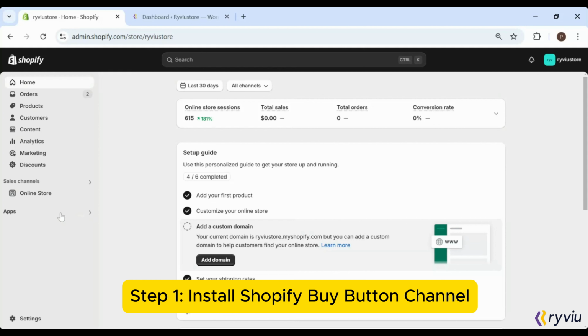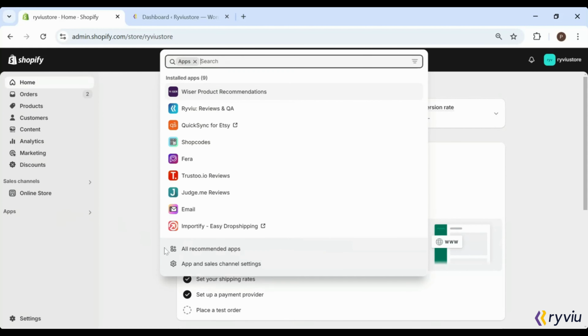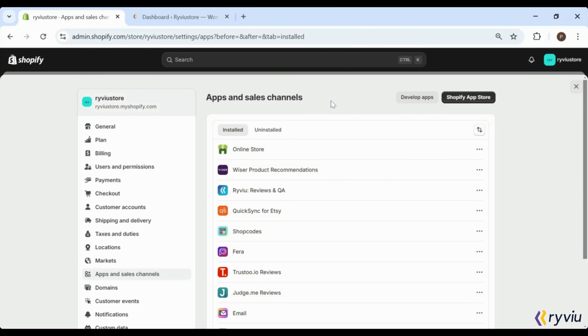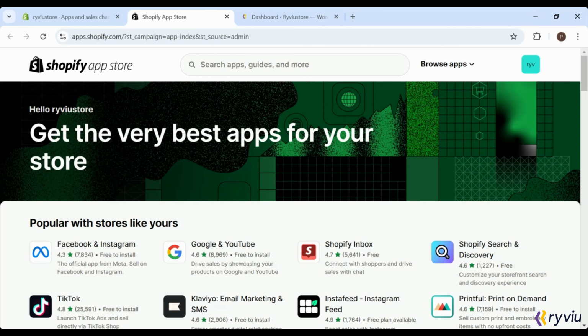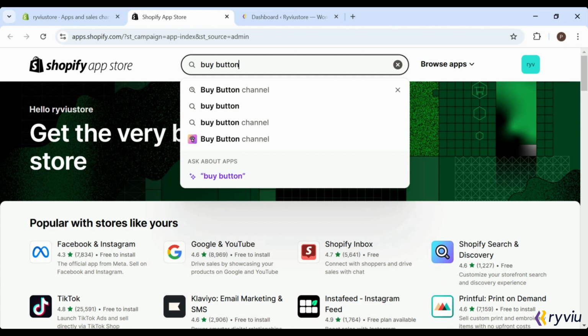Install Shopify Buy Button channel. First, from your Shopify dashboard, go to Apps, then select App and Sales Channel Settings. Next, click on Shopify App Store in the right corner of the screen. Then type Buy Button app and press Enter to search.